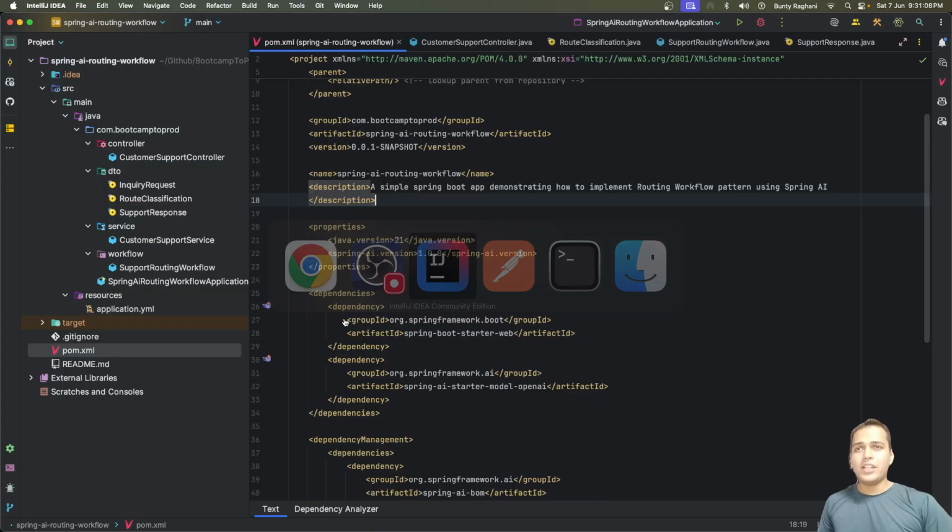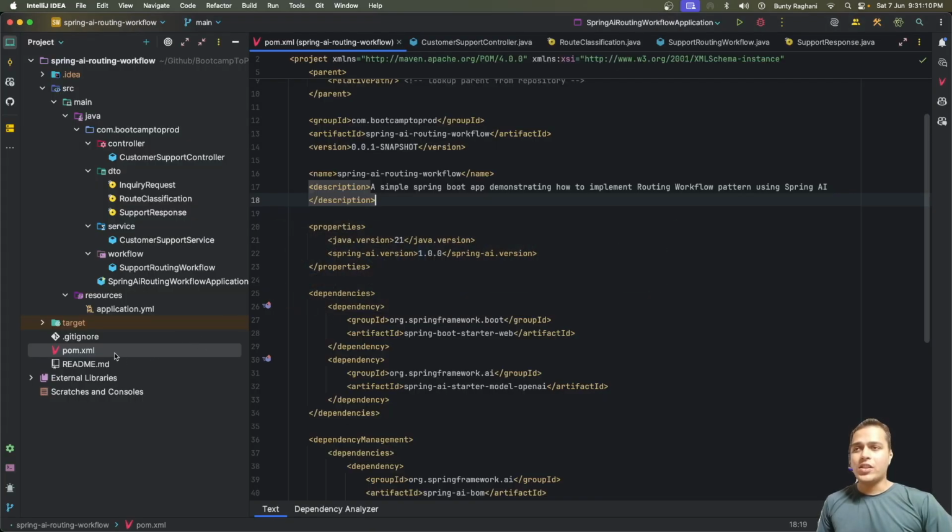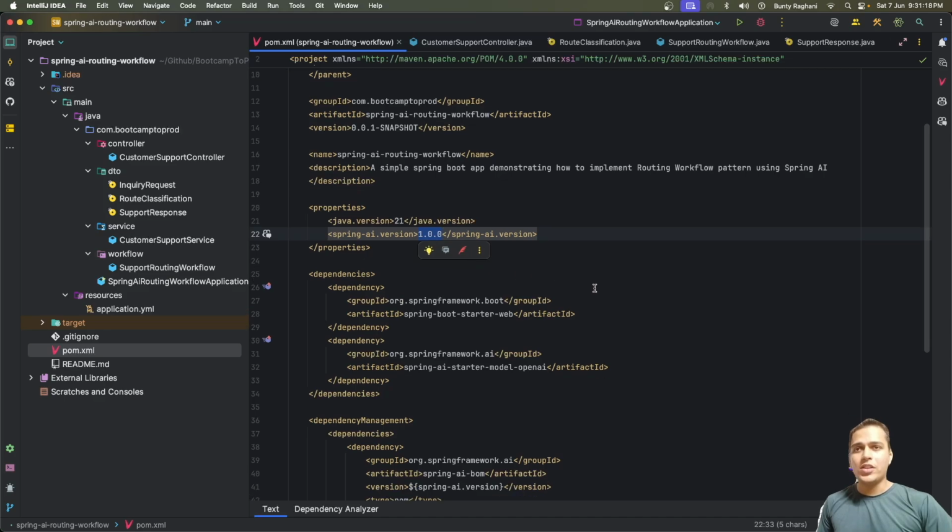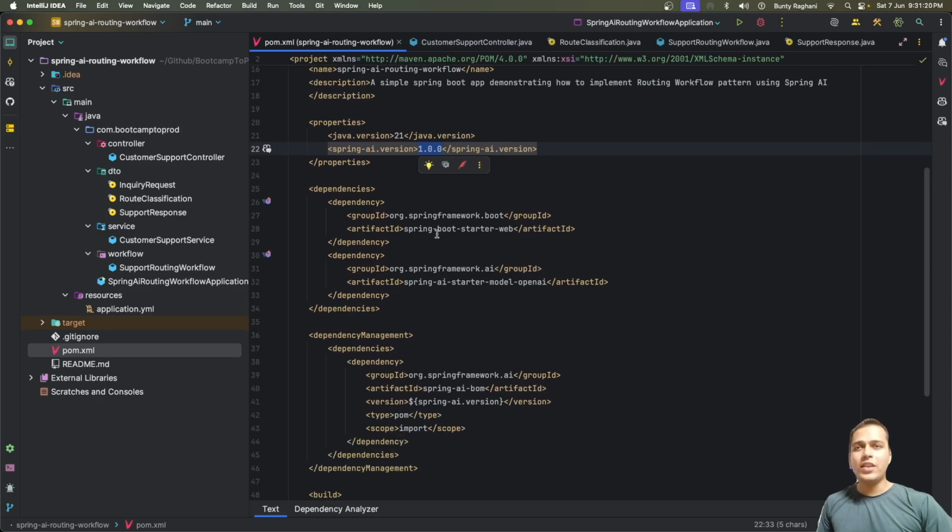Now coming to the IntelliJ, here first we will cover the pom.xml. Over there you will see we are making use of Spring AI version 1.0.0, which is the stable version available. Then we have added two dependencies. First one is related to Spring Boot Starter Web, which is useful for developing the REST APIs. Then we have added the Spring AI Starter Model OpenAI dependency. So this will be useful for interacting with the LLM.